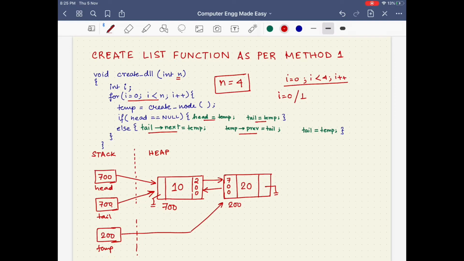and this backward link getting established. Finally, after this we have the third statement that needs to be executed, that is tail is equals to temp. This means whatever is the content of temp will now get stored in tail, indicating the value 200 getting stored over here, and this link no longer exists. Instead, the tail also now points to the last node that has been created.